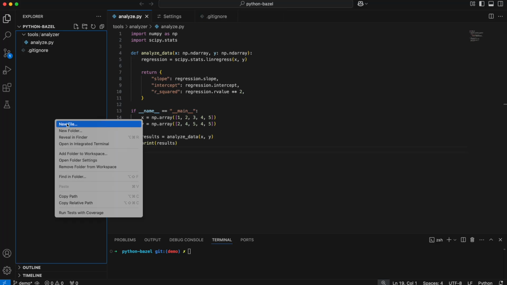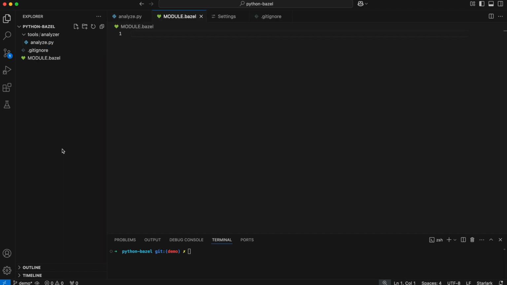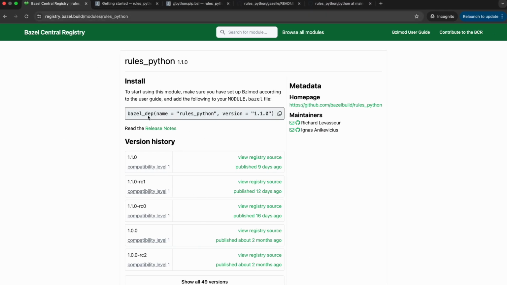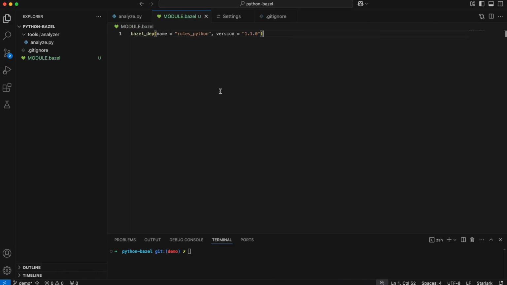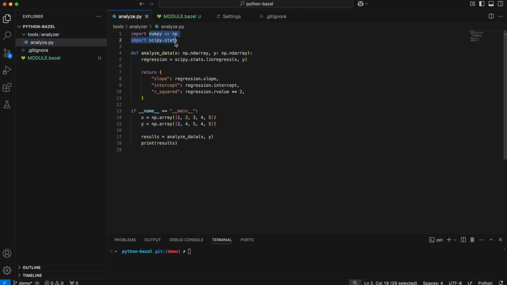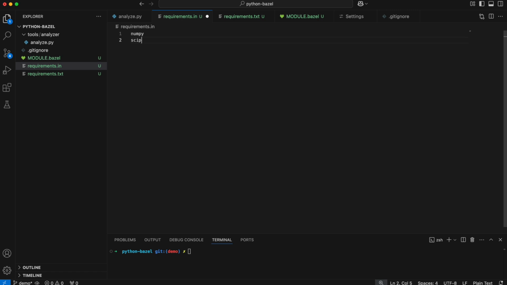So we're first going to start by creating a new module.bazel file. And we're going to go to the Bazel Central Registry and find rules Python. Let's put that in here. Now, next, we need to describe the inputs we need for NumPy. So we're going to create two new files, a requirements.in and a requirements.txt. In the requirements.in file, we're going to write NumPy and SciPy.